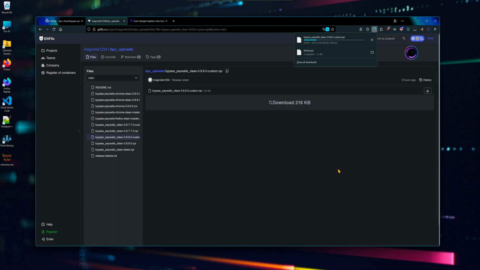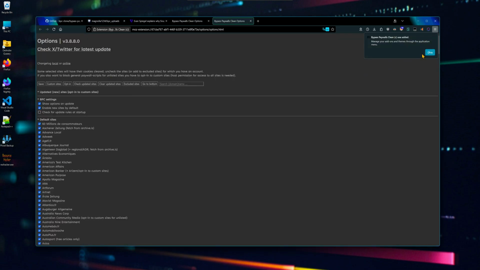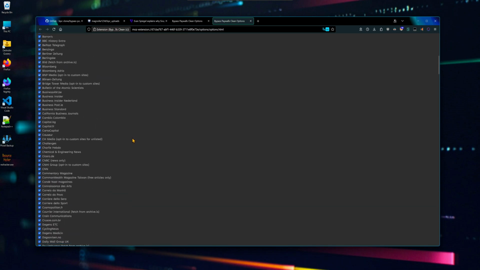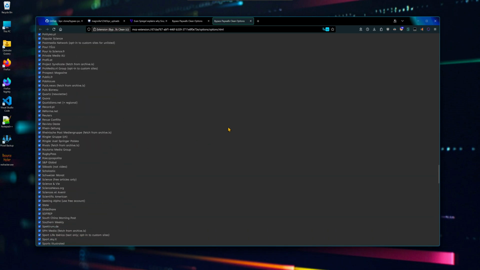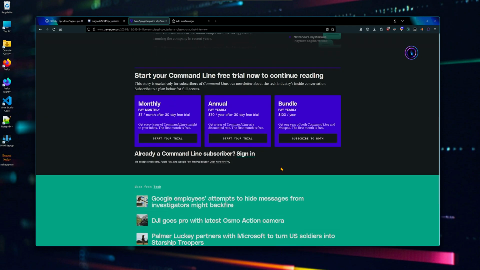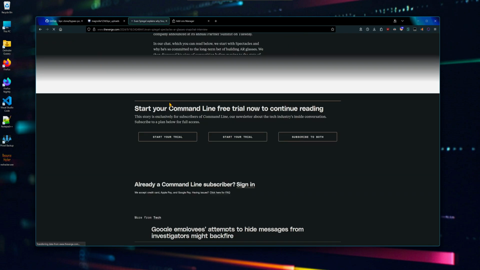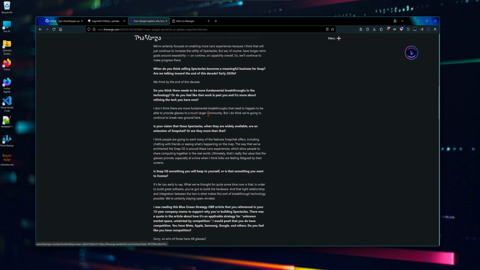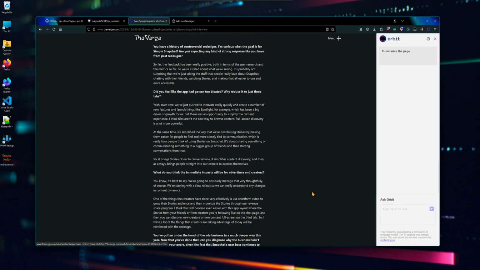Click download, not just drag it into Firefox, and add, and it opens up a tab where you can see all the sites that it can bypass. And as you can see, there are hundreds of them. Here's an article on The Verge that's paywalled up. Gonna go ahead and enable the extension, refresh the page, and now I can read the entire article. Maybe even summarize it using Orbit.